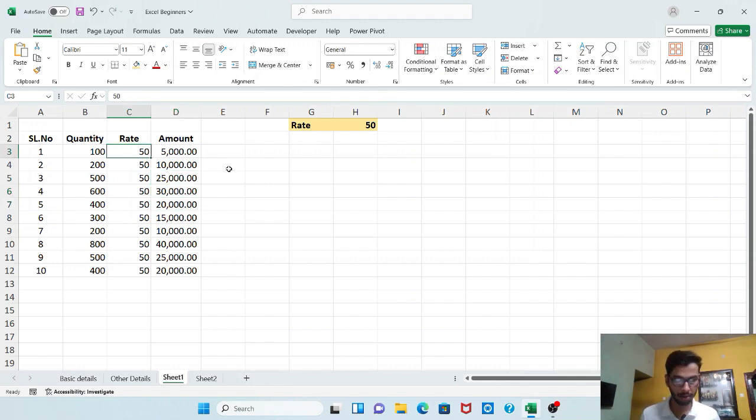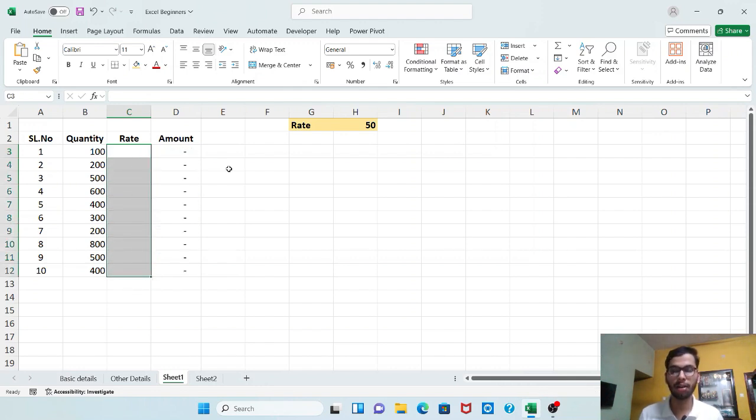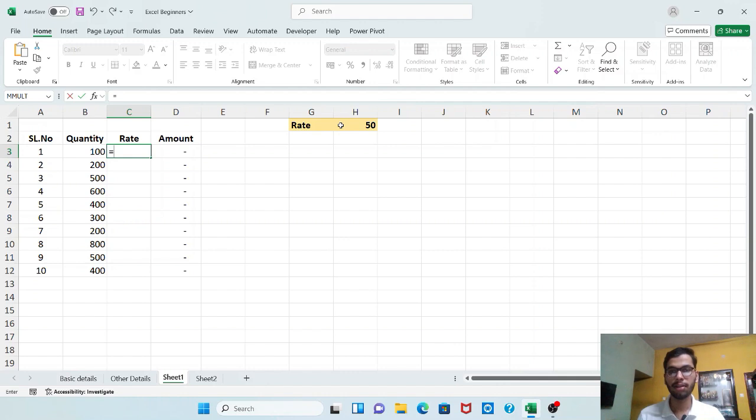Now there is another method to do it. I'll just take away the values written in the C column and show you how we can do that. Come over here, type equal to and give the reference to the H cell, that is, the reference to the value where the rate is mentioned. Here it is mentioned in H1, so I put the reference to H1 and press enter. Now what do you think, if I just double click at the bottom of the cell, will I get the values I require? Let's check it out.